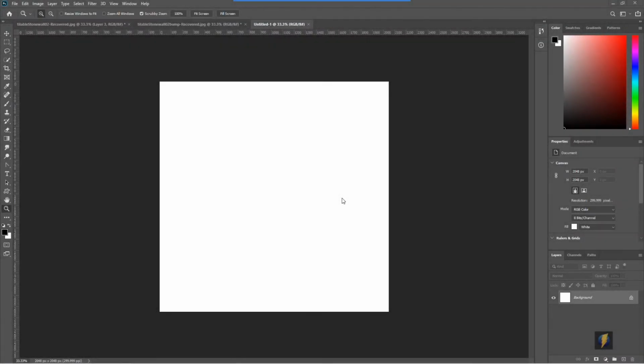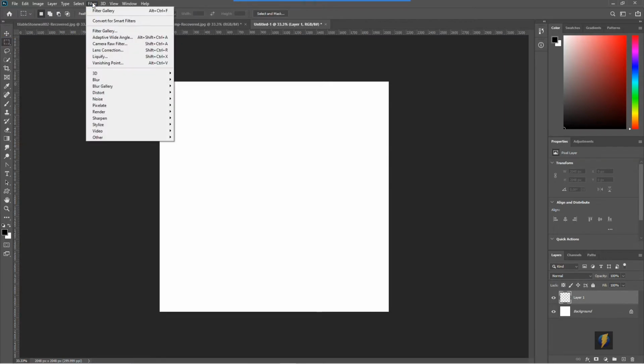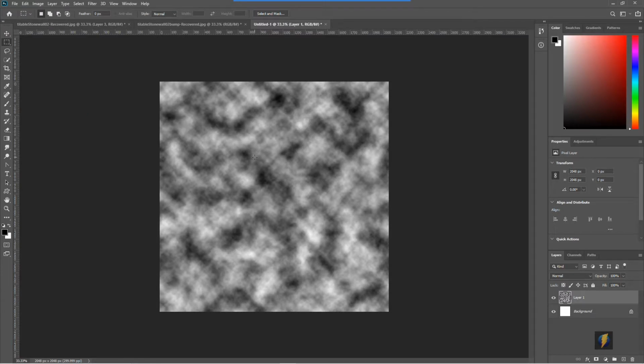Hello everybody. In this video we're going to take another look at bump maps, and I'm going to show you a quick little exercise that you can try to explore bump maps. I've got a 2048 by 2048 image here. I'm going to create a new layer, and I'm going to come over to Filter, Render, Clouds, and I will get this.